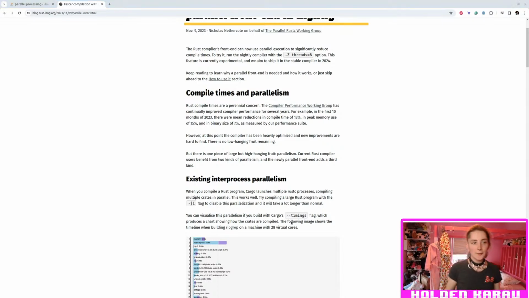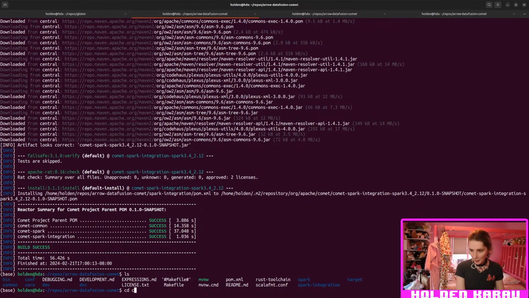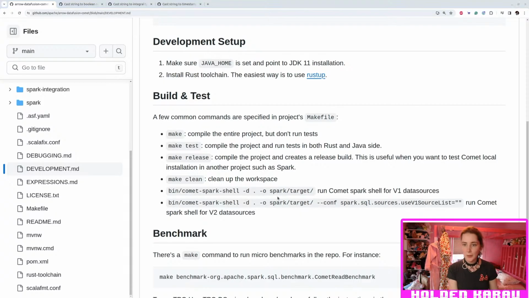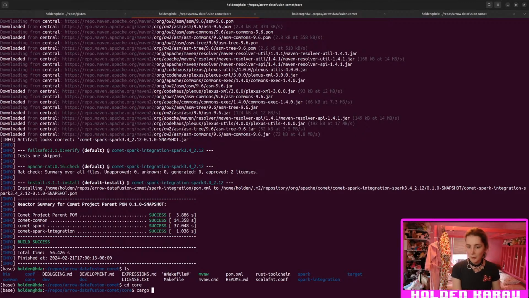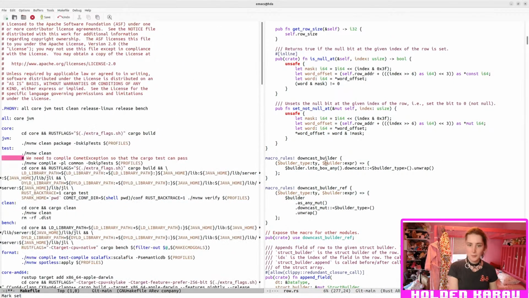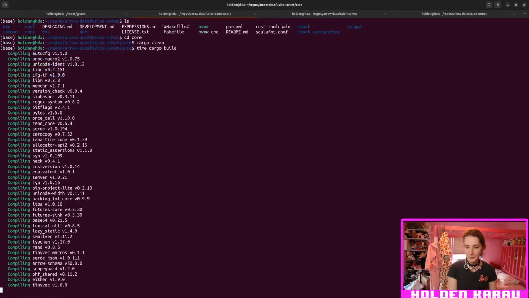I'm curious. Okay. So here's what we're gonna do. We're gonna go time. Okay. Let's go cargo clean. Is that what it is? Compute. Cargo. Okay. Time cargo build.